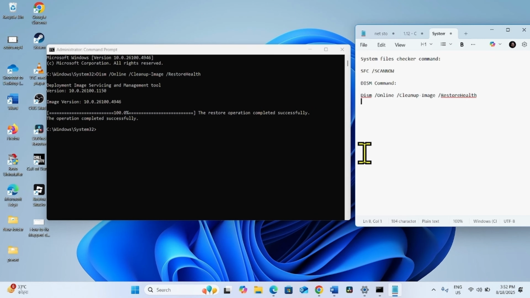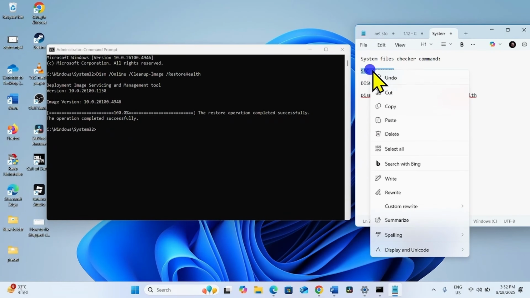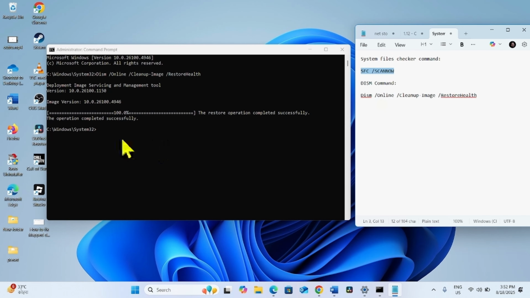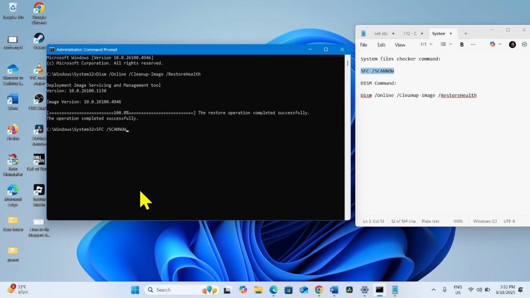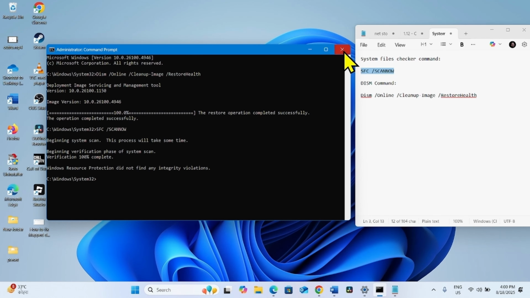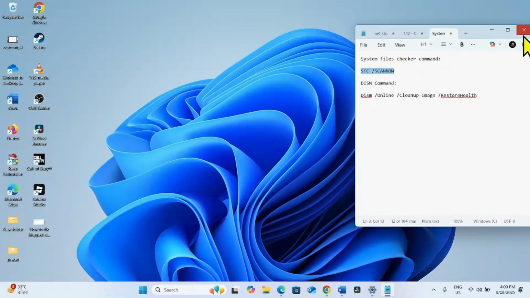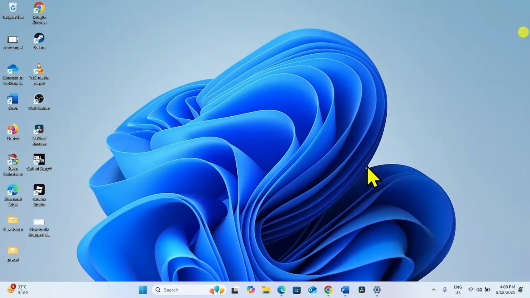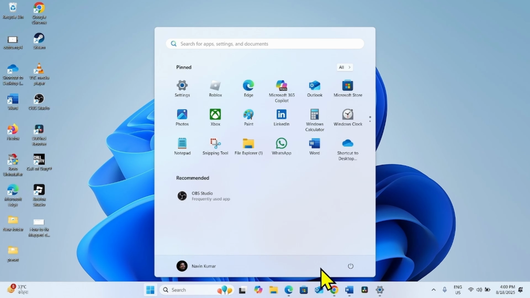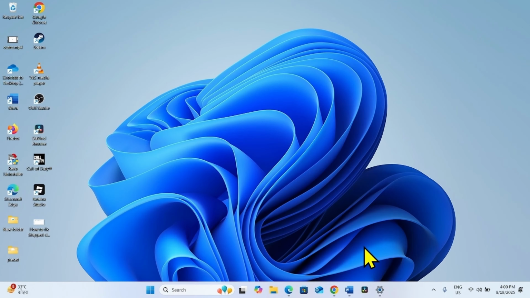Then run the system files checker command. Copy the system files checker command from the video description, paste into the command prompt and hit enter. Once completed, close the command prompt, close other running tasks and restart your computer. Then try to install the update.